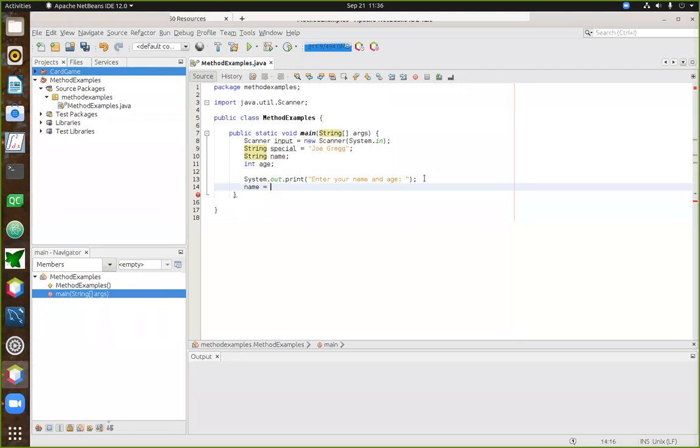Okay, now to read input, we're always going to be interacting with a Scanner. And the variable in this program that actually stores a Scanner object is the variable called input.